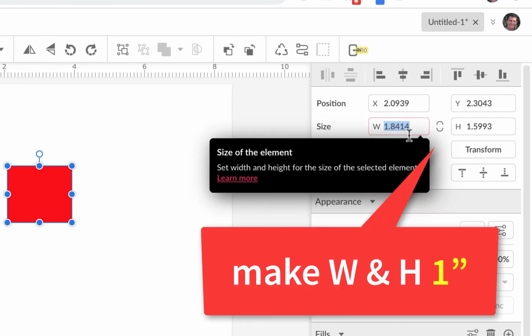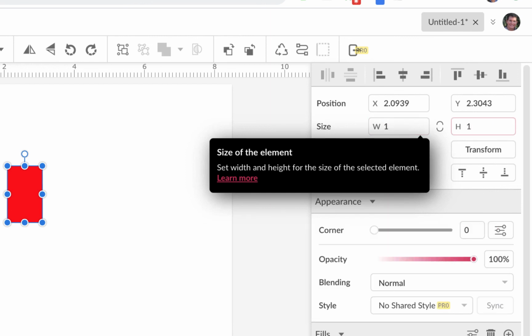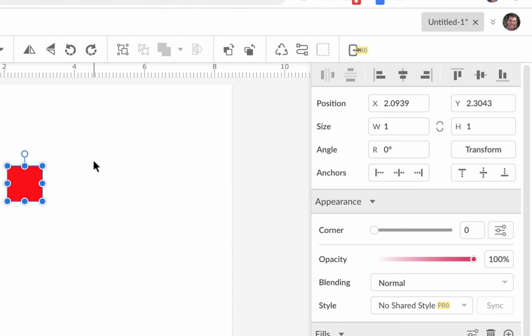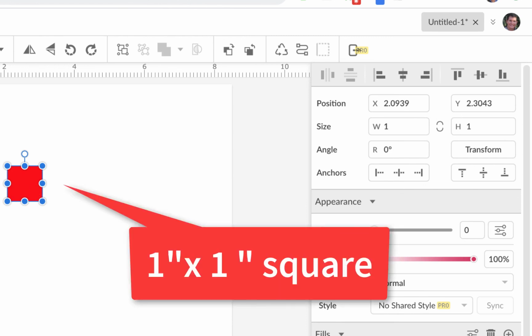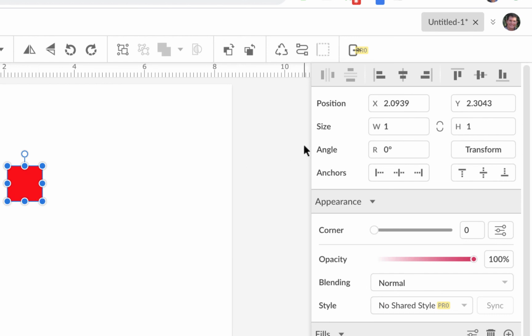So I'm going to double click, and I'm going to put 1, and then I'm going to hit my tab key, and I'm going to put 1, and I'll hit return or enter. Now it's a 1 inch by 1 inch square. Now I'm going to put it here in my upper left corner.